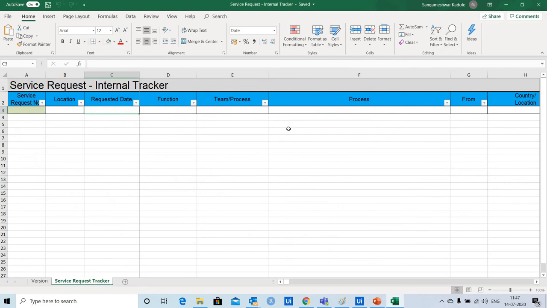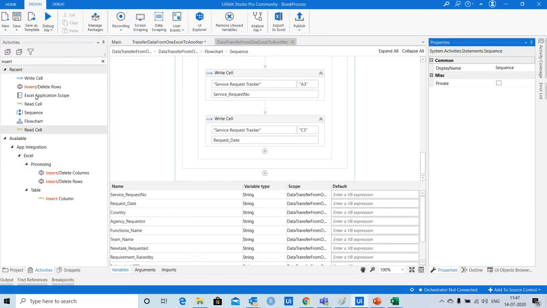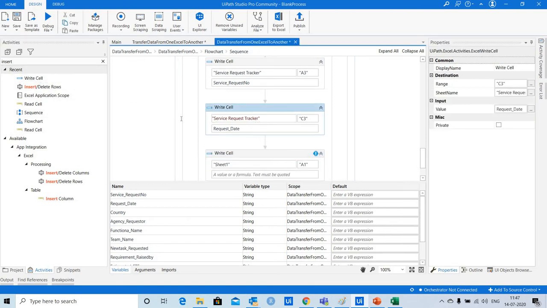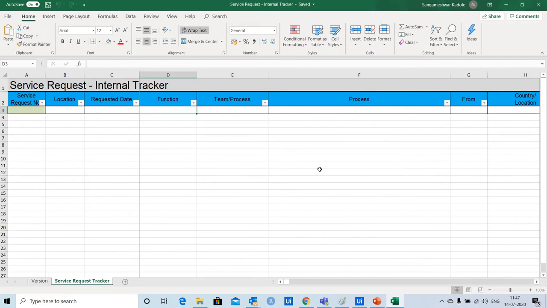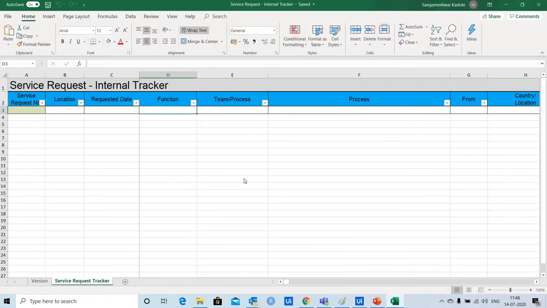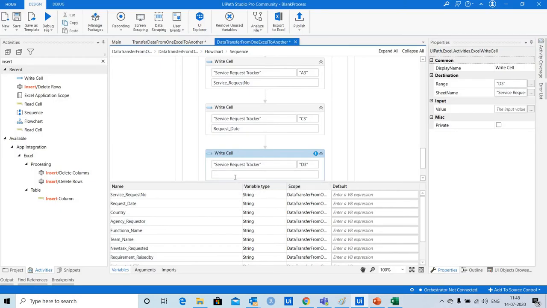Next field where I want to write the data is function. So again I will use one more write cell activity. The sheet name I am copying from the previous write cell activity, and the cell name here is D3. So I have to change it here as D3, and the output variable name is function name, which has stored this function name data.